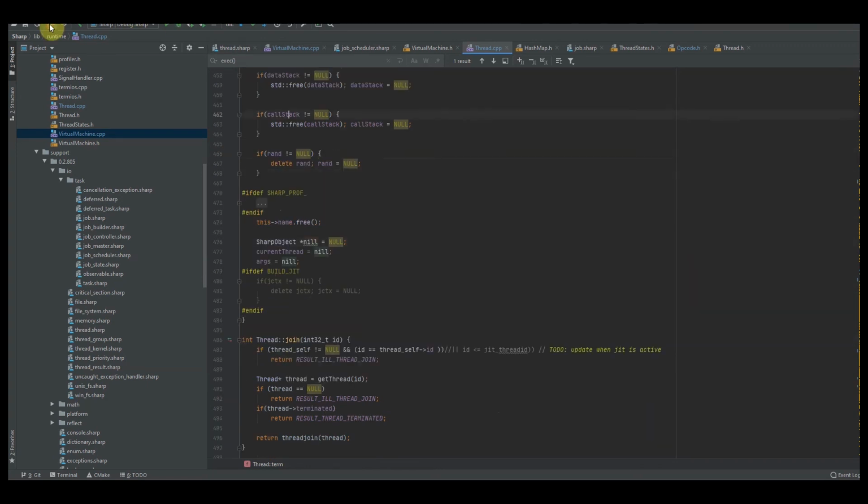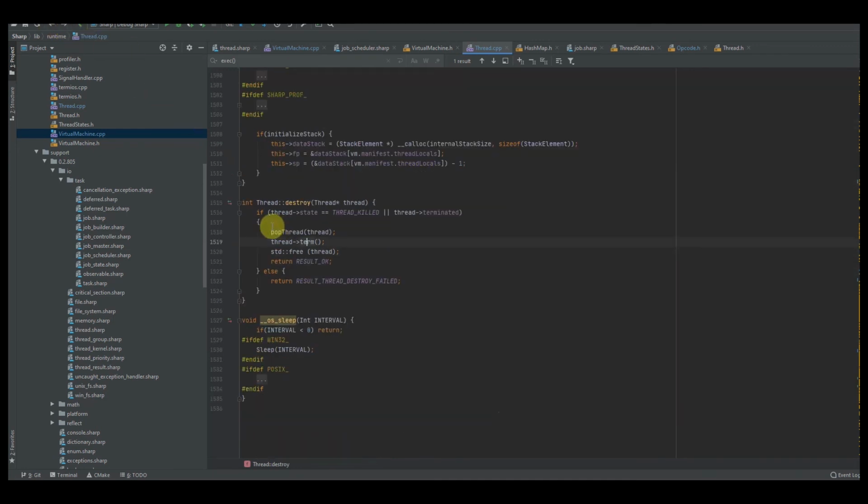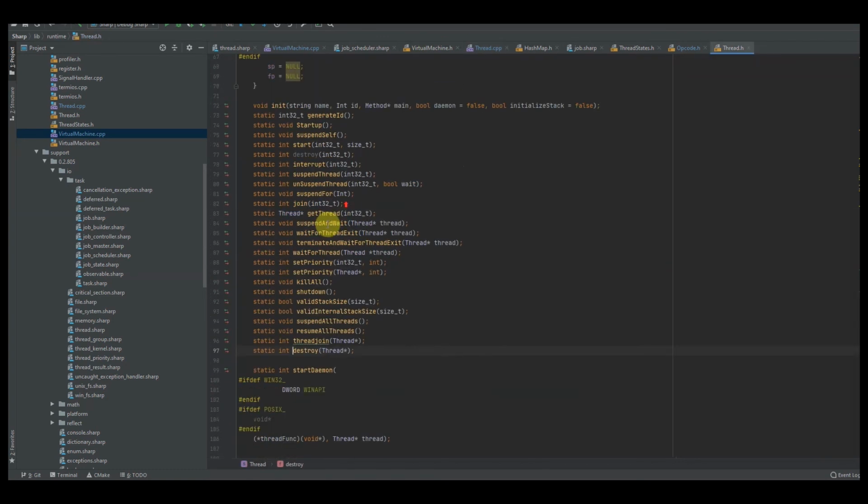So to go back, where were we? I don't remember actually. Oh, we were destroying a thread. So once we terminate our thread, then we free it, of course, and we return a result okay. Otherwise, if neither of these values are true, we cannot destroy the thread because it's not in a proper state for us to be destroying it. So that's how we destroy a thread.